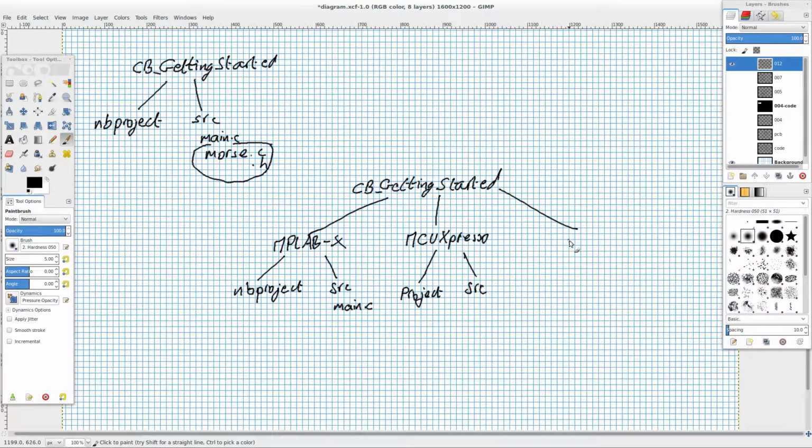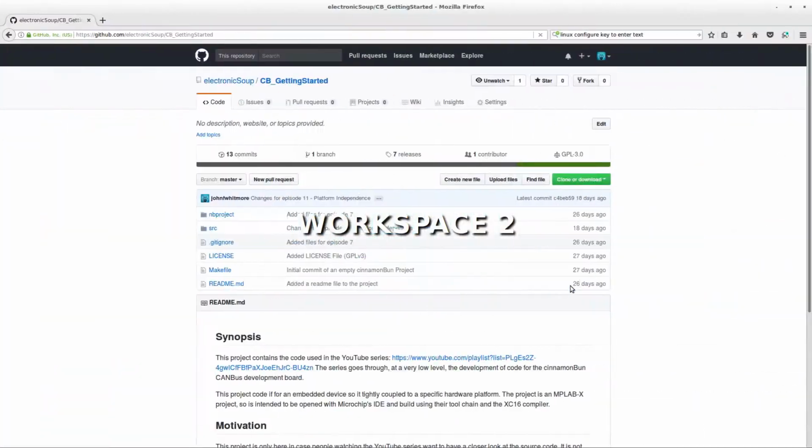And morse.c and morse.h are supposed to be platform independent, so we could break them out in here into libmorse, and have morse.c and morse.h down there. And these two projects will refer to that code. And this is our platform independent code. So that's what I'm going to try and do, just to make a better directory structure.